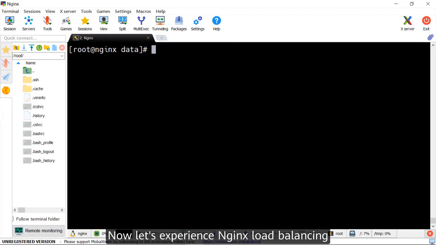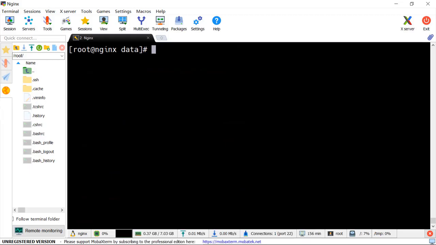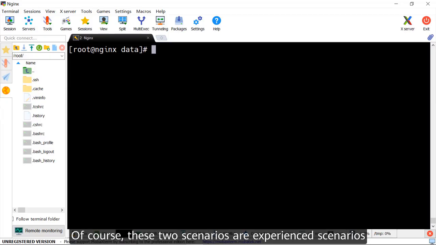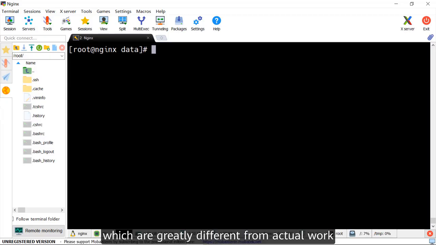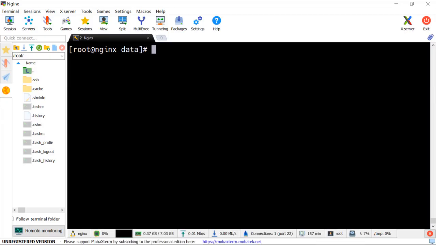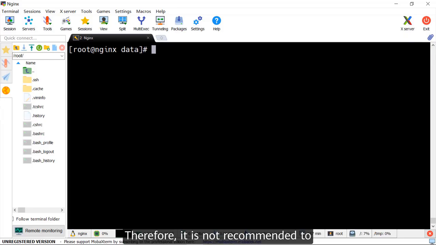Now let's experience Nginx load balancing. Of course, these two scenarios are experimental scenarios, which are greatly different from actual work. Therefore, it is not recommended to use this architecture in actual work. First, we restore the vhost.conf file to the initial configuration from when the virtual host was first configured.